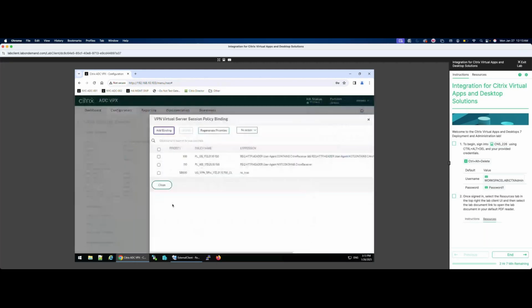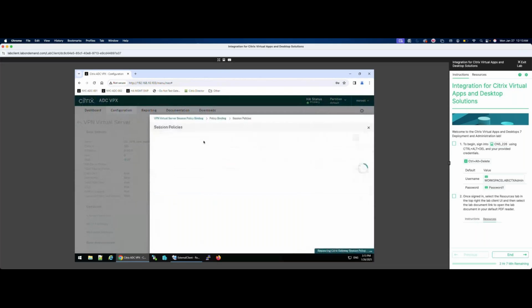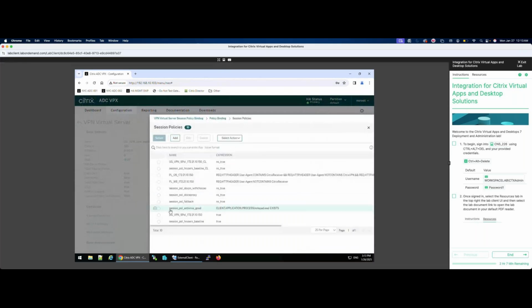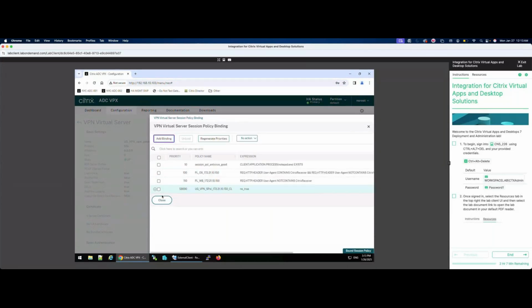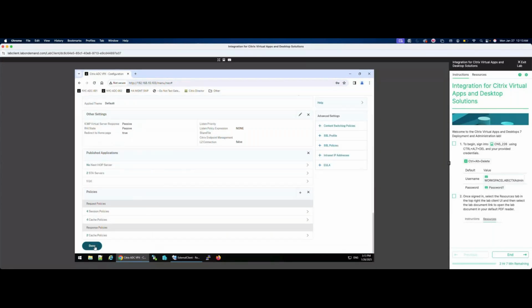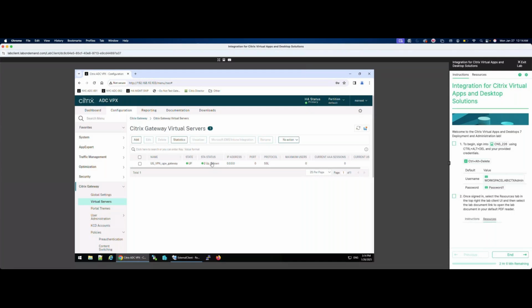All right. And we are going to add a binding. So I'm going to select that, and I'm going to select the session with antivirus good. Where is it? Right here. Select it. All right. And I'm going to give it a priority of 10. And I'm going to bind that and close it and say done, right? And save it.